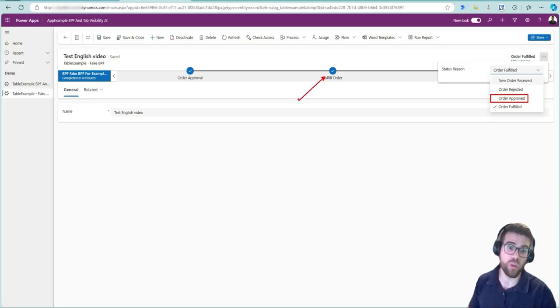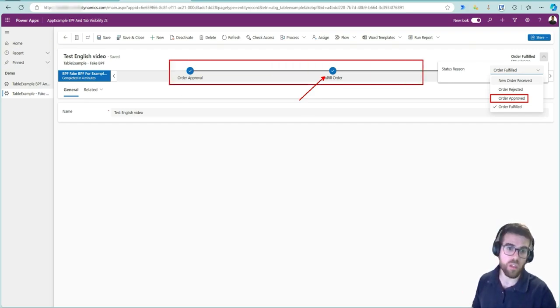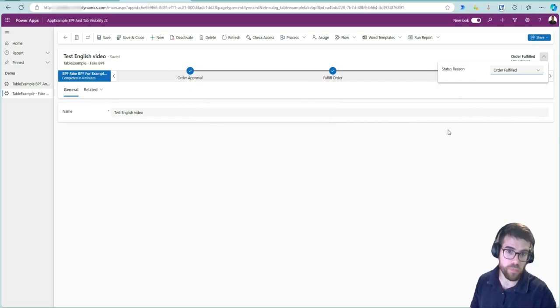So what we need to know from the JavaScript code is where we are at, what is this instance of the business process flow, what is the code for each of these stages, and move my stage accordingly based on this status reason over here. So now we're going to use a different tool to see how to get all the IDs necessary to program this JavaScript code.